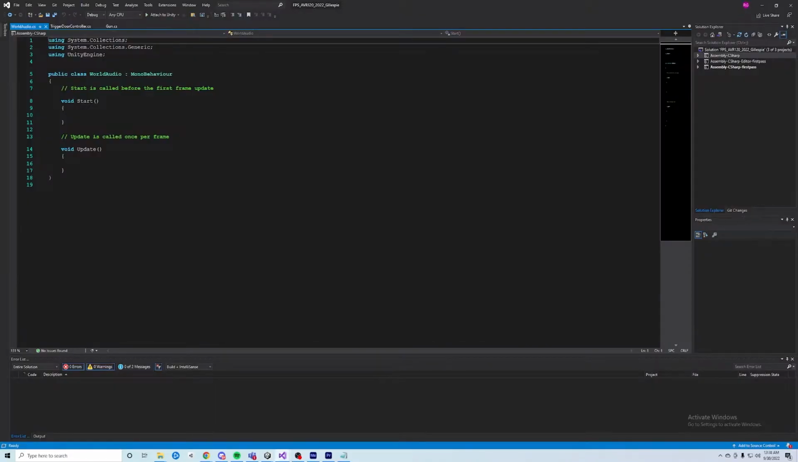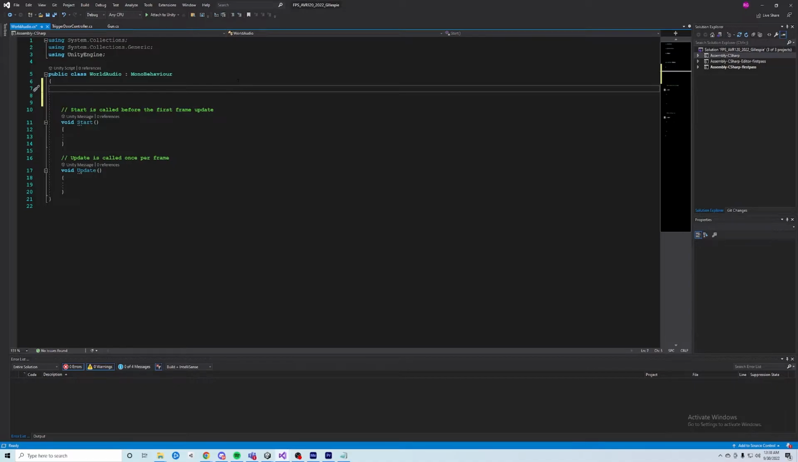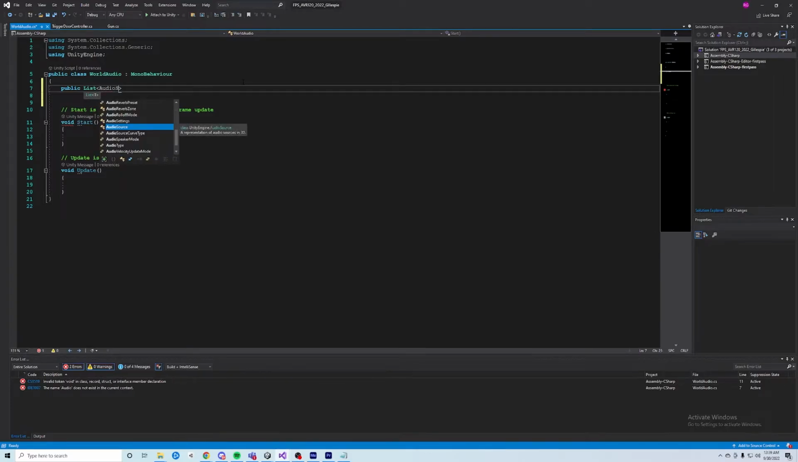Double click the world audio script here, and this will just be a simple script that has a list of audio sources on it. We need to make it public because we're going to access it from another script. We need to declare the list of type audio sources.